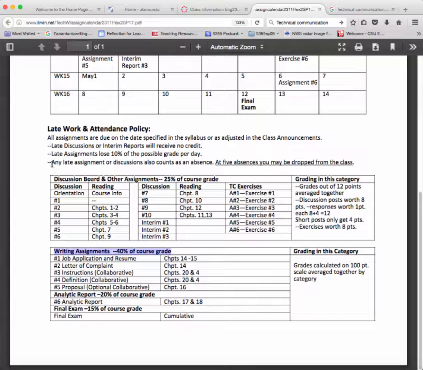Also a reminder that attendance equals participation in our class, so assignments that are late or missed count as an absence. And at 5 absences, that's 5 late or missed assignments, you may be dropped from the class. So it is important to do your work and do your work on time.